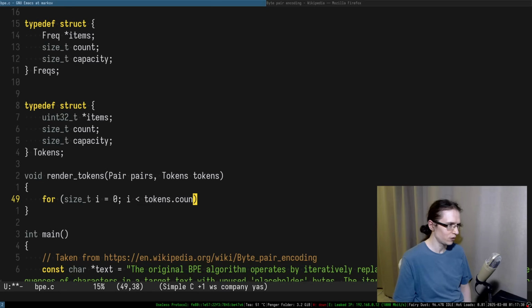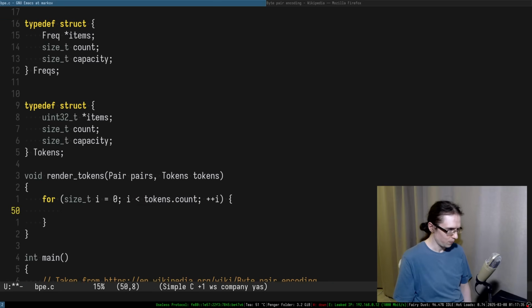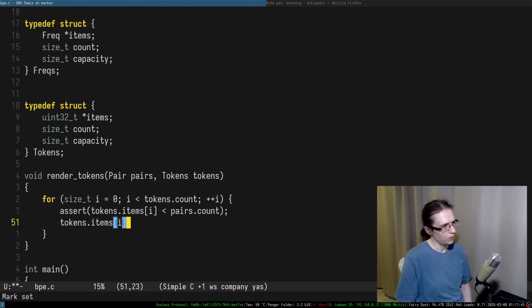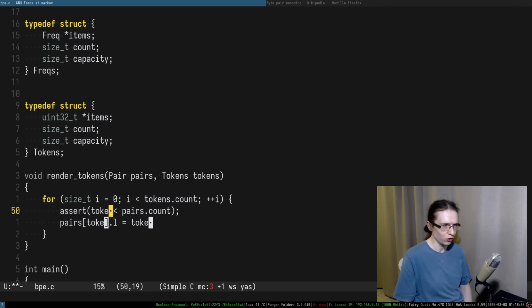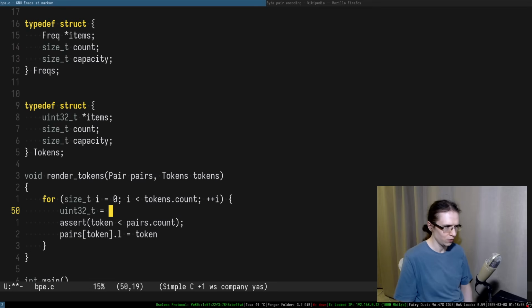So here's the tokens, count plus i. First of all, we need to assert that tokens items i is less than we have pairs, right? This is very important. Otherwise, we're going to have a buffer overflow. Then we are looking at the pair at this specific index. And if l is equal to the token itself, right? As you can see, we are repeating this hairy expression too many times, so let's actually call it just token. We insert it to token. There we go.